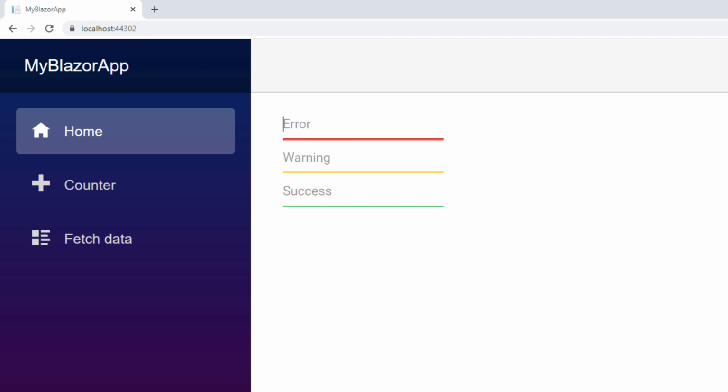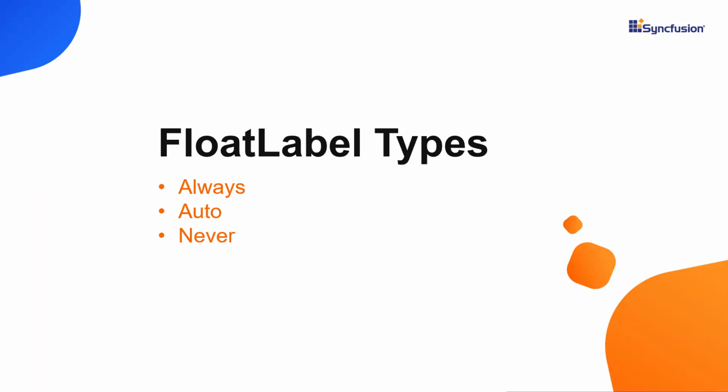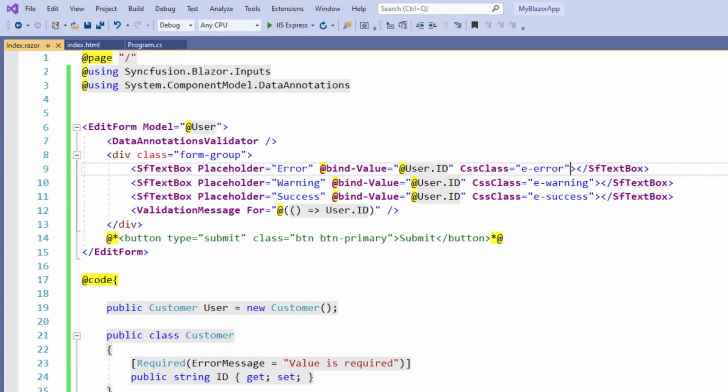I type the word Syncfusion. You can notice that the placeholder value disappears when I provide value to the text box. I can customize the visibility of the placeholder text using the float label type property. Text box supports three types of float label. They are always, auto, and never. Let me show you how this works in code.